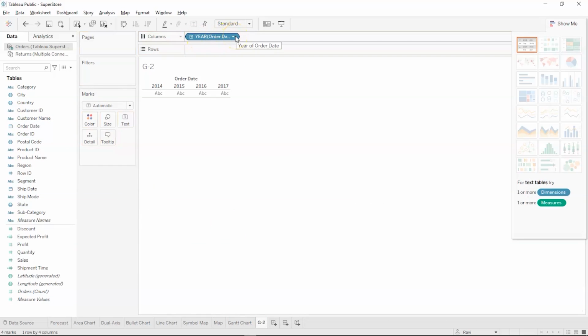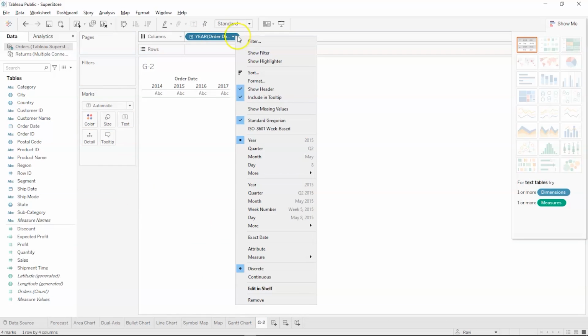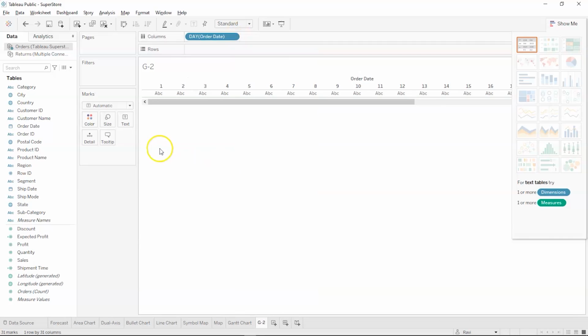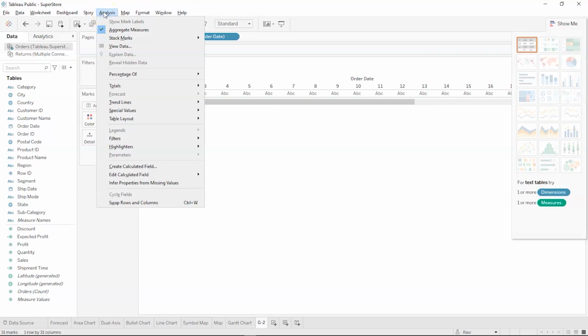Now, let's select this or right click it and change the order to day. Now we have the days 1 to 30 in a month. Now let's move on to the menu bar and let's select the analysis button. And in that, let's select create calculated field.